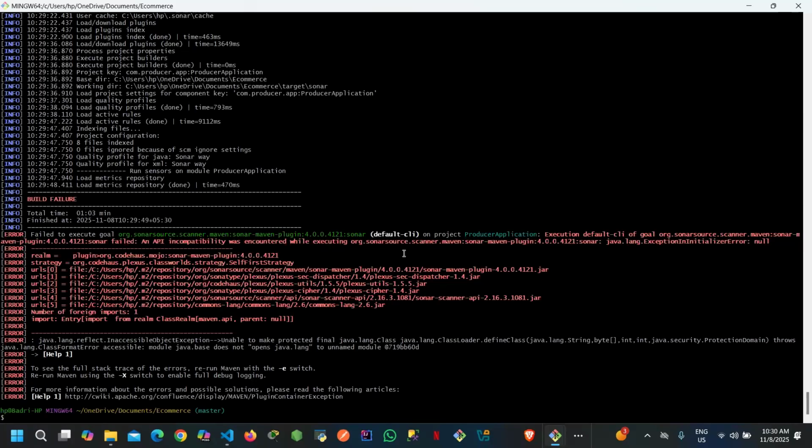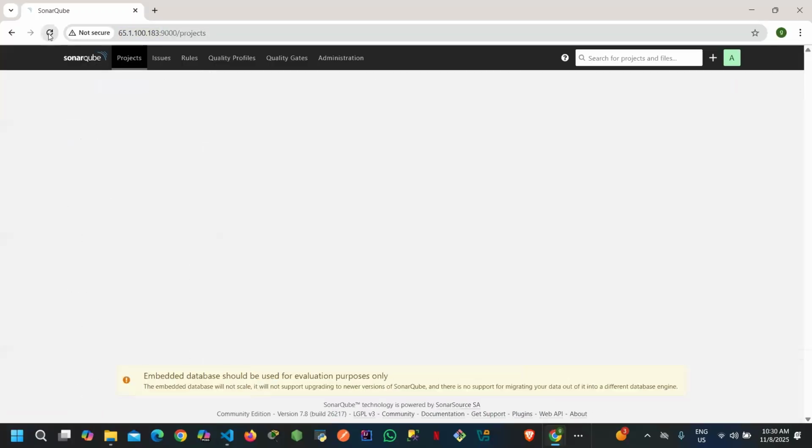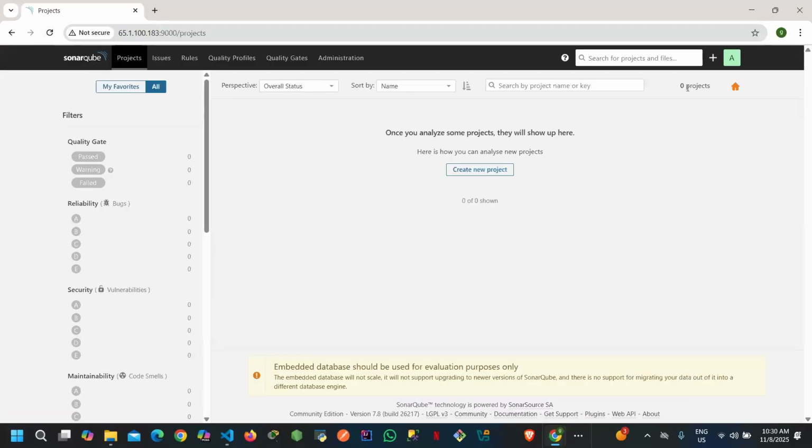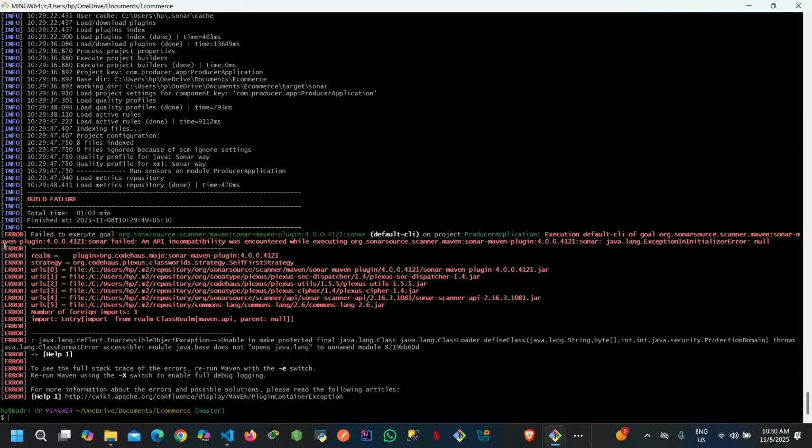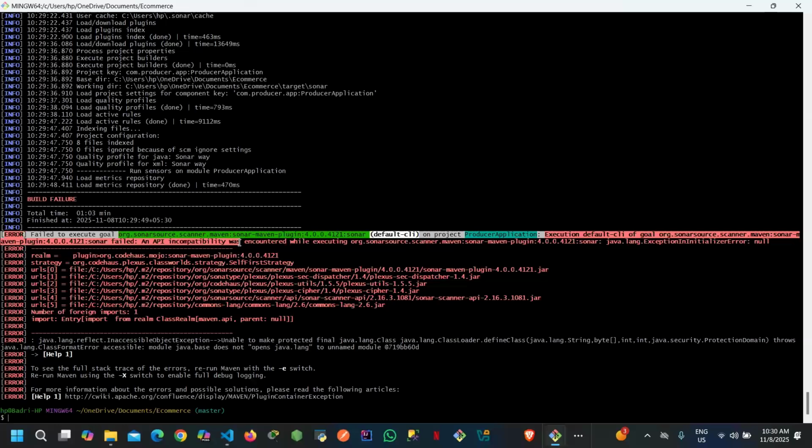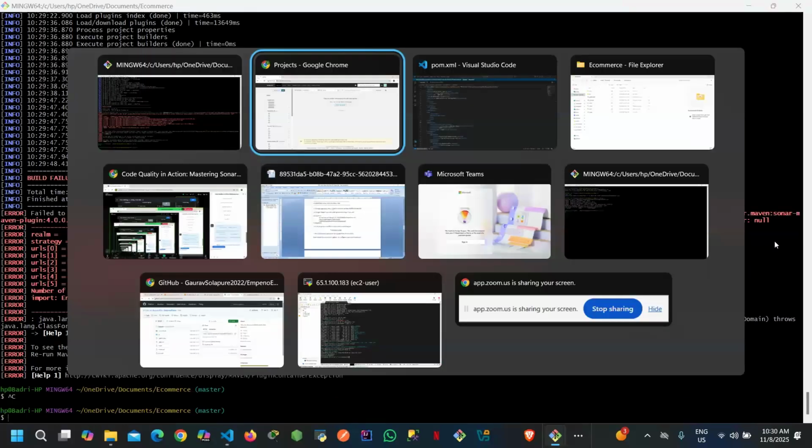Let me check on this Sonar server whether any changes have occurred or not. No, now there is zero project, only the zero project. Let me check with the browser, guys, how we can resolve this kind of issue. Let me check with Google.